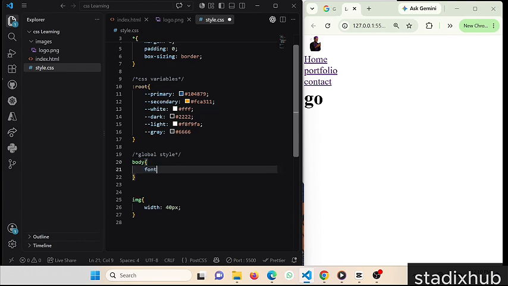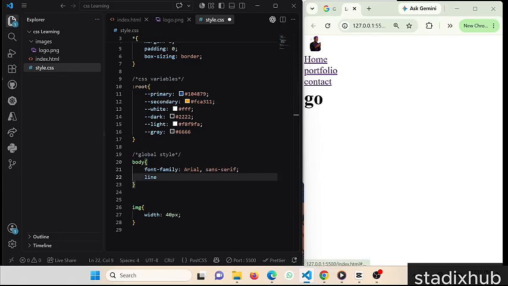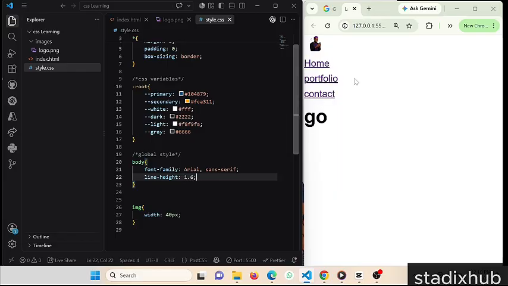Here we have font family. You mention the font that you want, sans serif. Then line height, that is the space between this and this, the space between your lines. That's the line height. When you watch this home portfolio and others, you will see the difference. We say line height 1.6. So look at this. Now this is the gap that will be in all your project, that is the body.